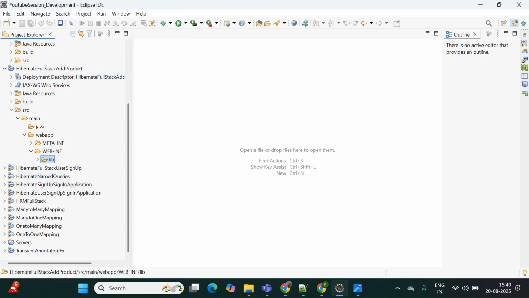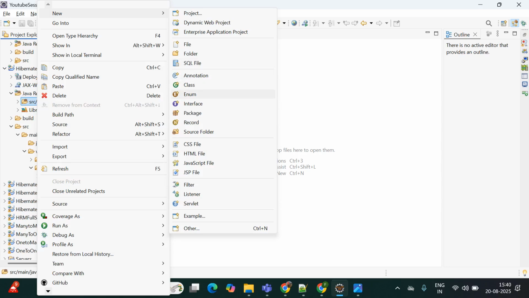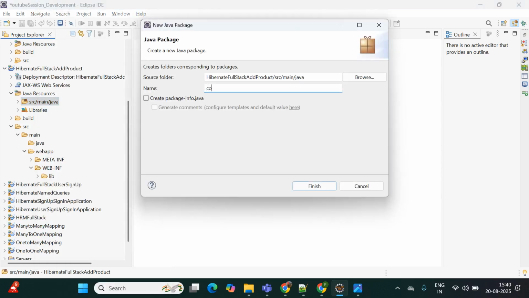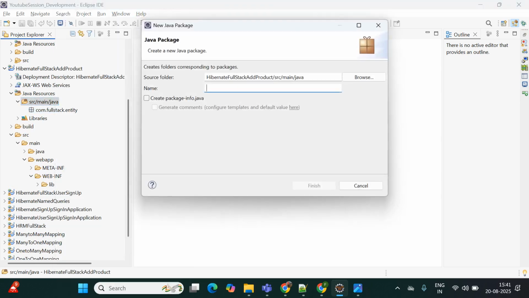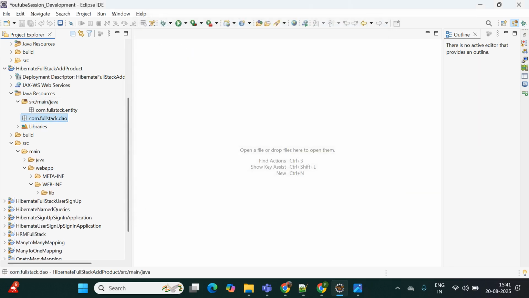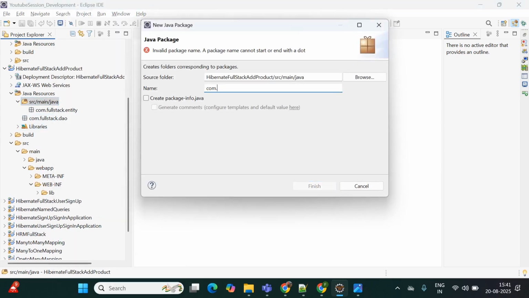Next, go to Java Resources, src in Java. Right click, new package. The first package I'm going to create is com.fullstack.entity. The entity package is created successfully. Next, I'm going to create the DAO package, com.fullstack.dao. Next, the service package, com.fullstack.service.